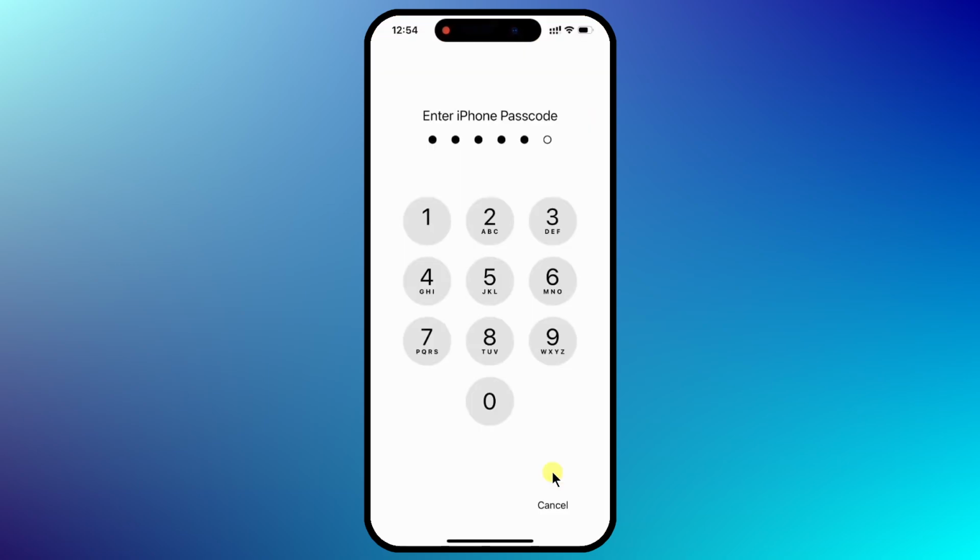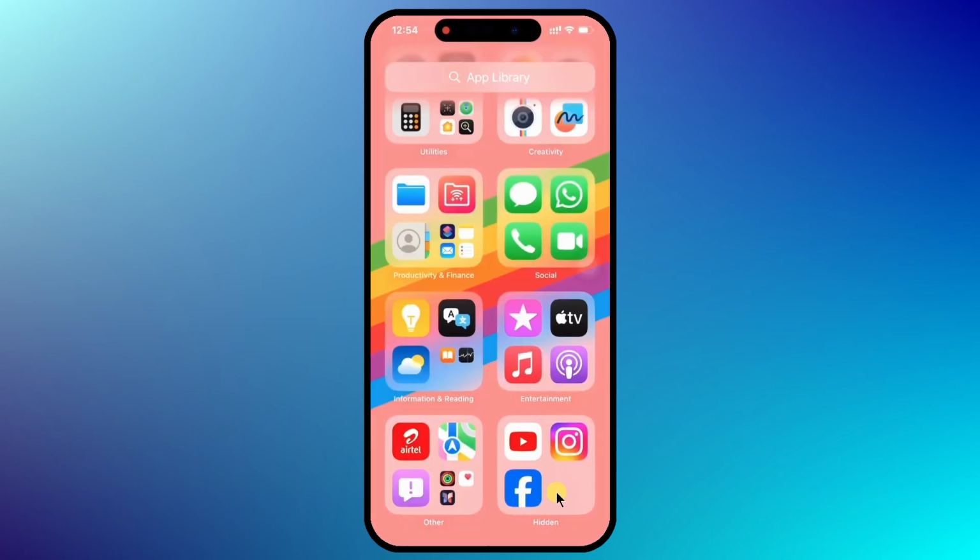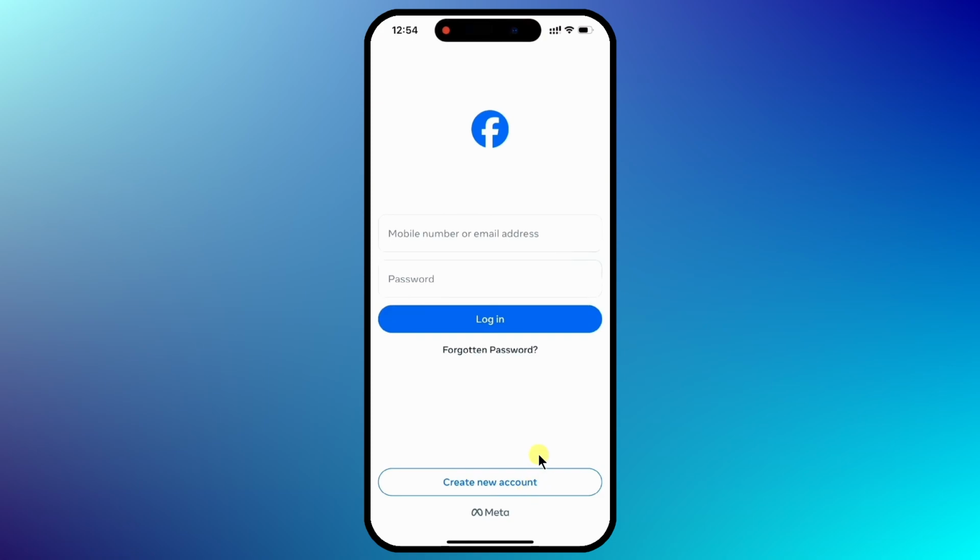Once we tap on it, it will ask for our iPhone passcode, or in case you have added Face ID, then it will ask for your Face ID. If you verify it, then we'll be able to see all of the hidden apps on our iPhone. If you want to open any app, then tap on it and it will open the app.